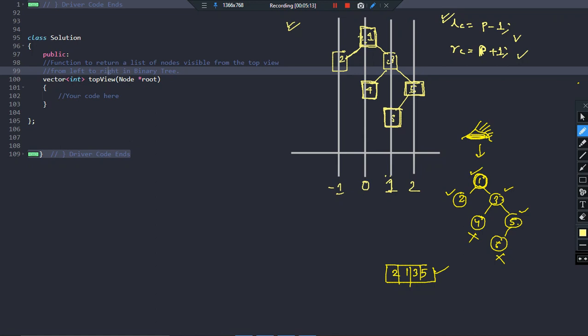Now, you see, when I am considering the top view, if you consider the number line, I hope you are getting it clear. How can we specify the position of each node on the number line? Now, how can we use this logic to solve our problem? What is our problem? To find the top view of any tree.